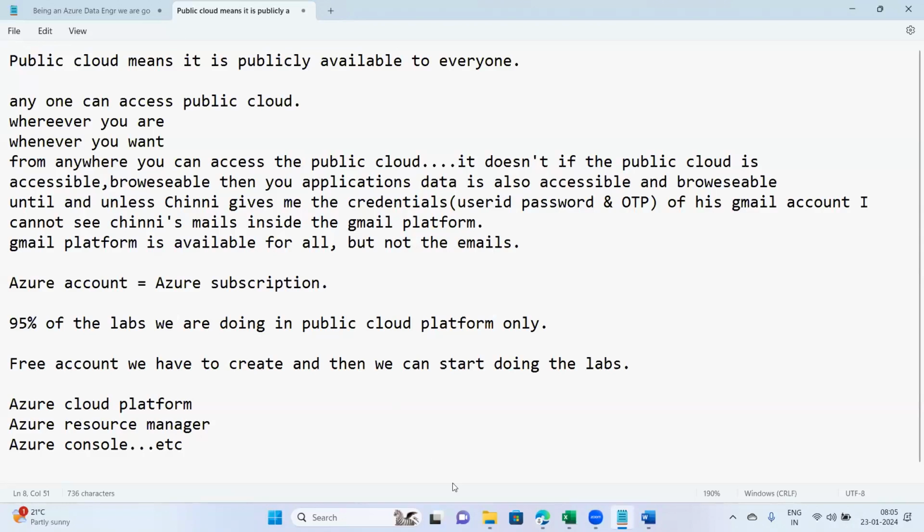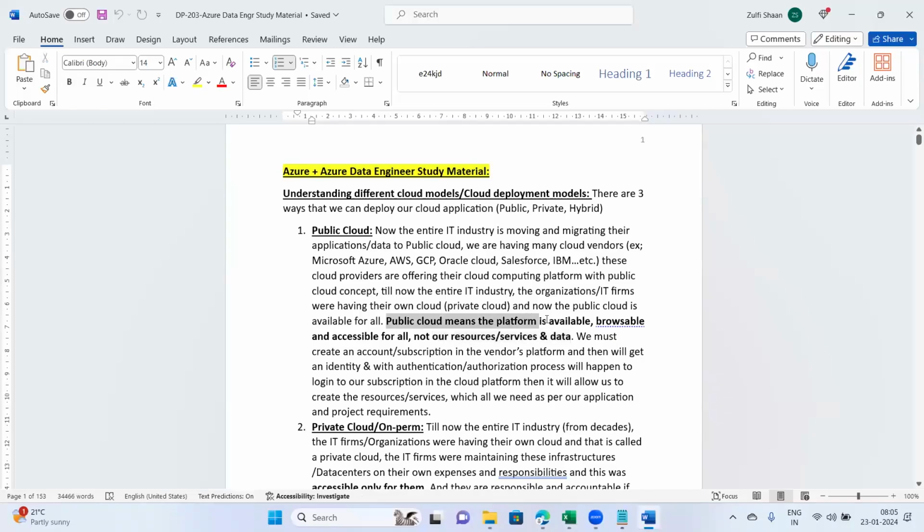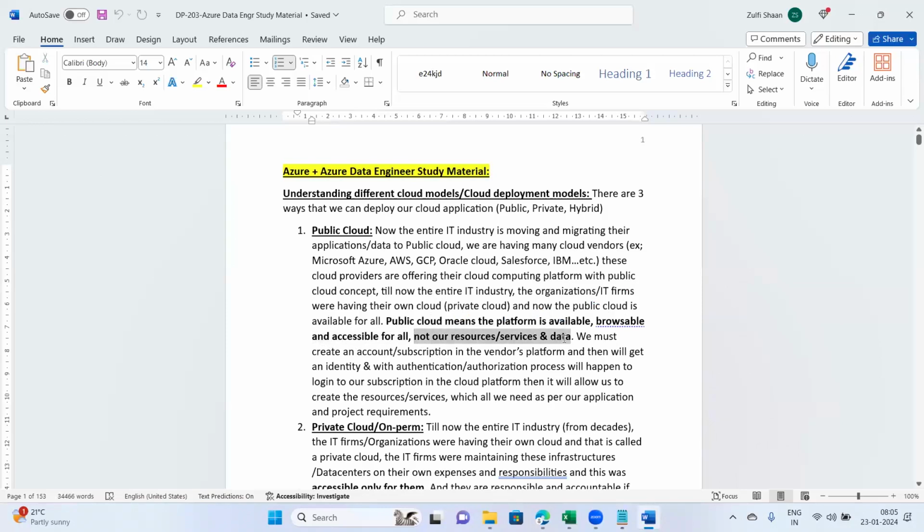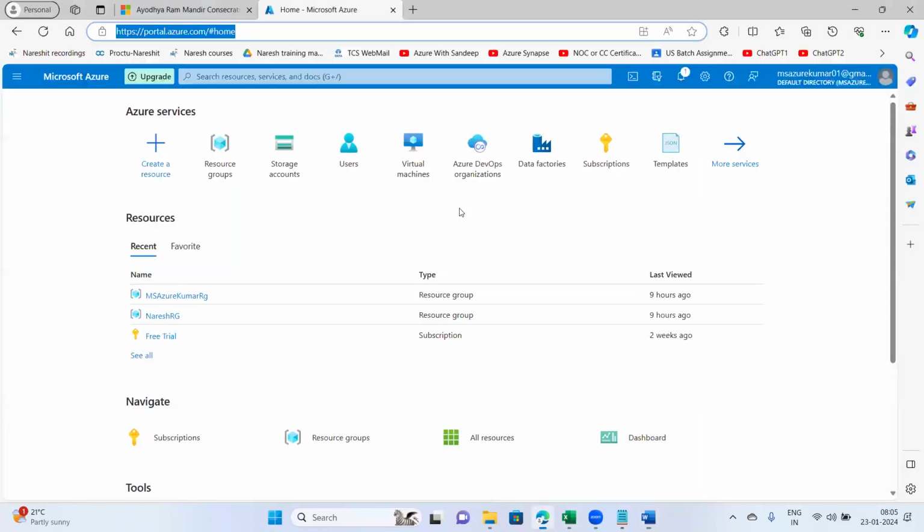Getting? So the same thing I am telling here in the material. Public cloud means the platform is available, browsable, and accessible for all from anywhere, at any point of time, etc. Not our resources, services, and data. We must create an account or subscription in the vendor's platform. This is the vendor's platform; Microsoft is our cloud vendor.